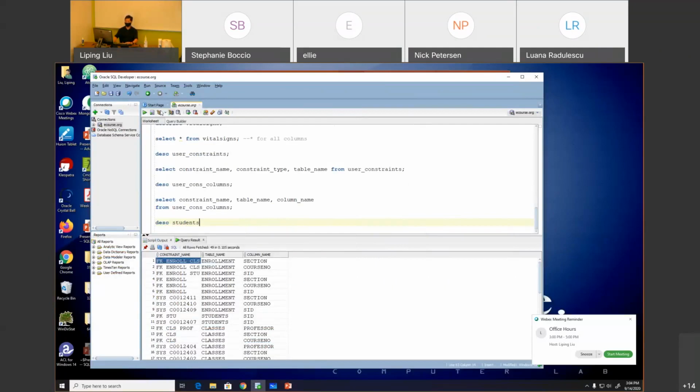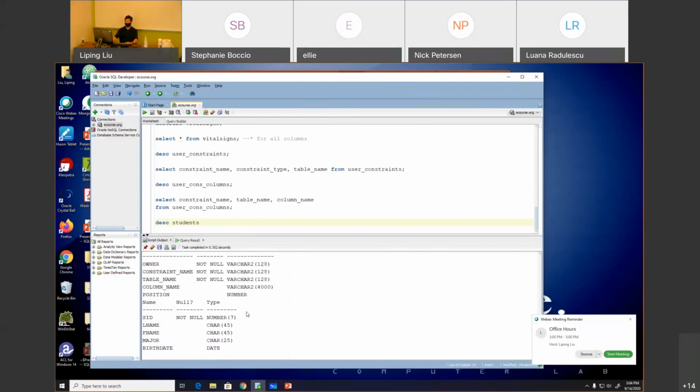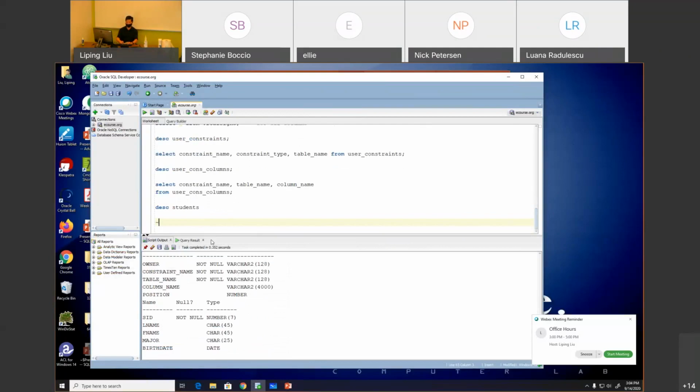Describe table students. Okay. So that student table currently has student ID, last name, first name, major, and a birth date, right? So the first thing I want to do is add a meet date to the students table.